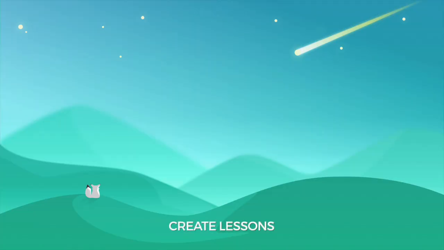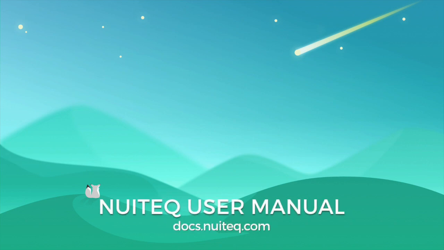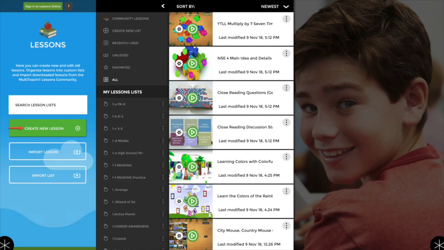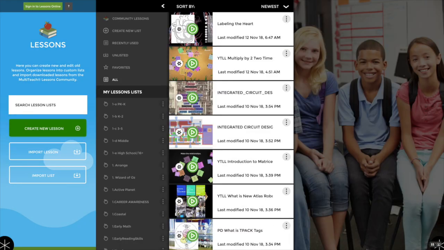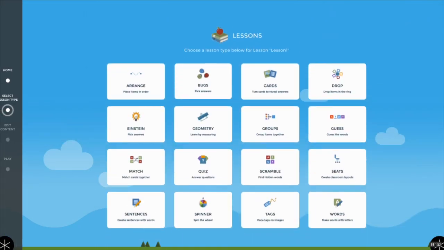In this section, I'll provide a quick overview of how a lesson can be created from the MultiTeach Lessons home screen. Note, lesson creation details are covered in another set of tutorials, and support information can be found on the online NUITEQ user manual for your reference. In this quick example, I'll select the green Create Lesson button located in the left column. This leads to the Lesson Type Selection screen.